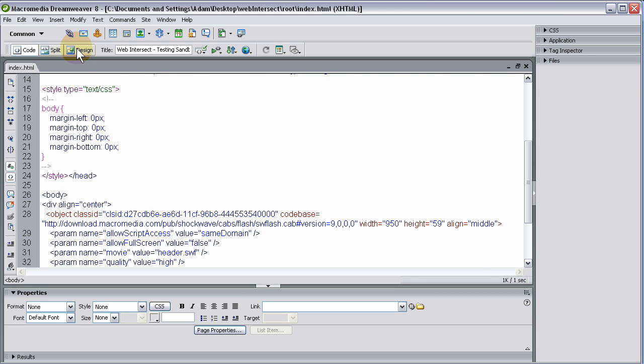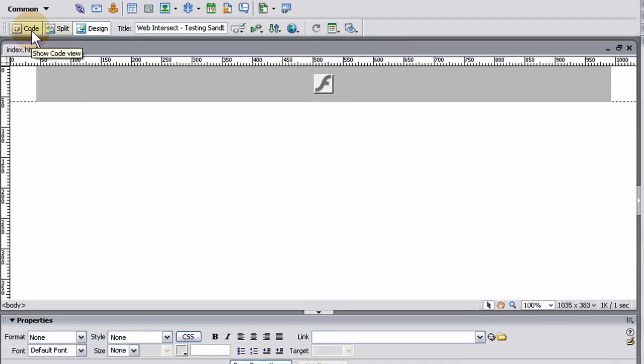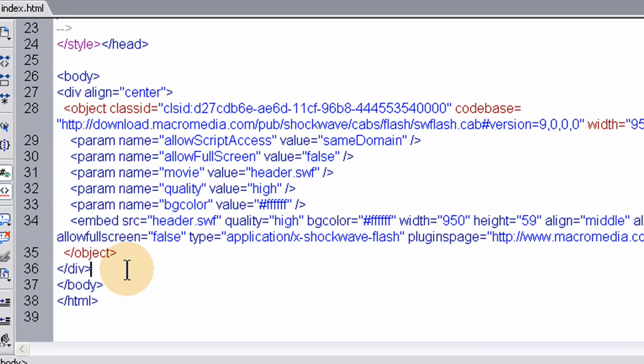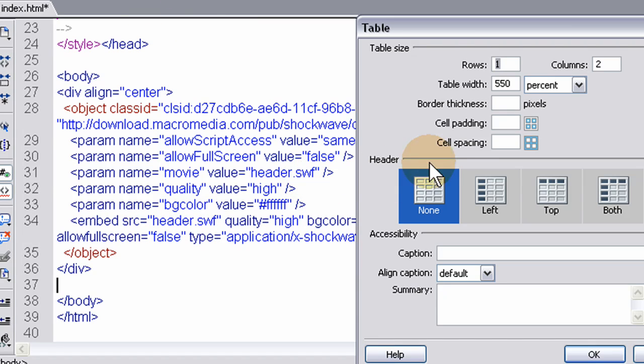Okay, so we're in design mode, and we're going to add a table. This is something a lot of developers might yell at me for, using tables, but I don't care. I'm going to use it anyway. So I'm going to go to Insert Table right below the div here, the div align that holds the object tag for the Flash file.